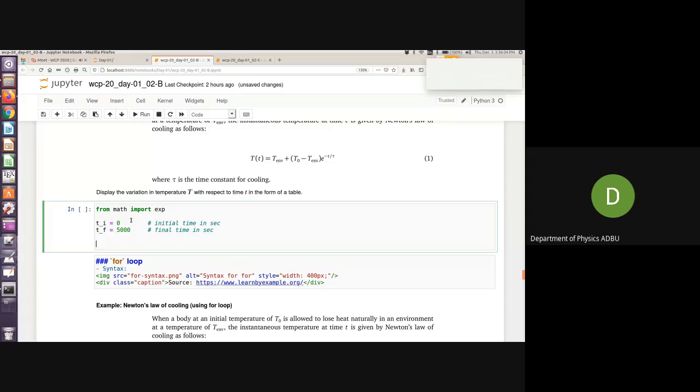Now, how many divisions from 0 to 5,000? How many sub-intervals do you want to make? Let's say I want to make just 10 divisions. That means in the table that we are trying to obtain, there will be not 10 rows but 11 rows, because the number of divisions is 10. The number of samples will always be the number of divisions plus 1.